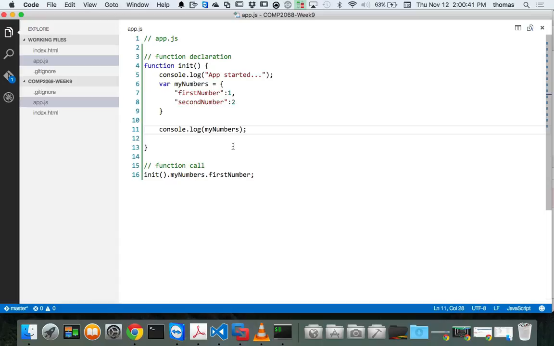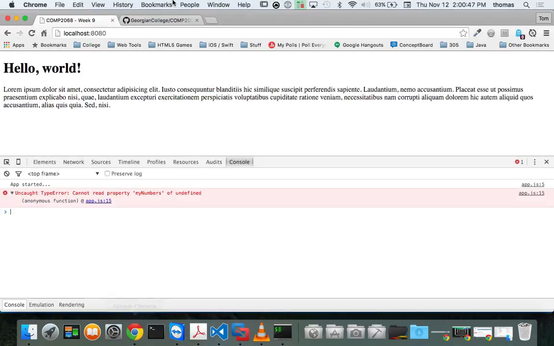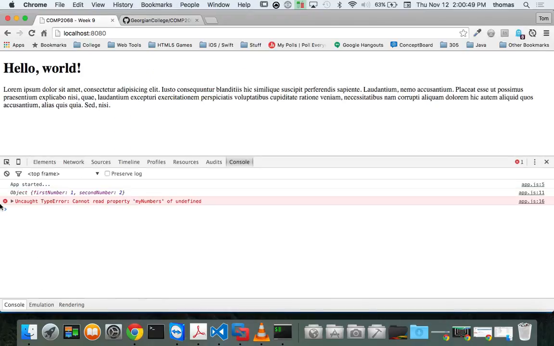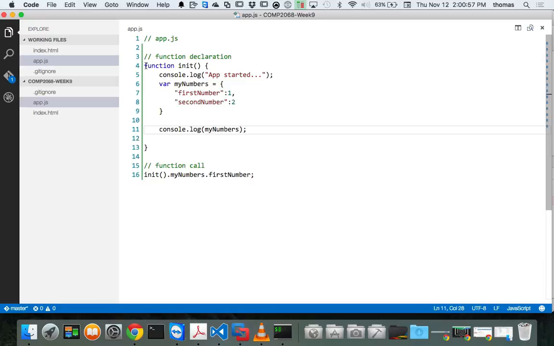So what is it going to pump out? It should pump out an object of firstNumber and secondNumber. Let's take a look and see what that does. So boom, I've got an object. App started. Here's my object, firstNumber and secondNumber. So it actually prints that out. But that's done inside of my function init. It's inaccessible out here. I can't do this, right?